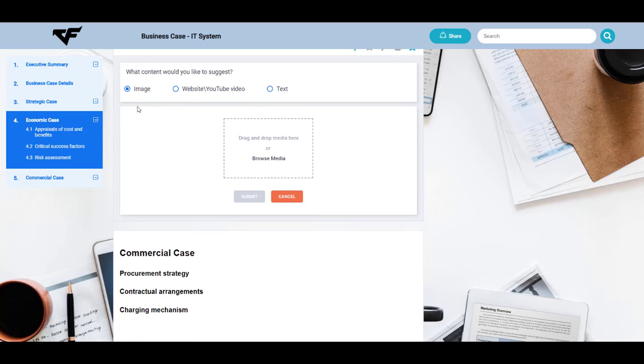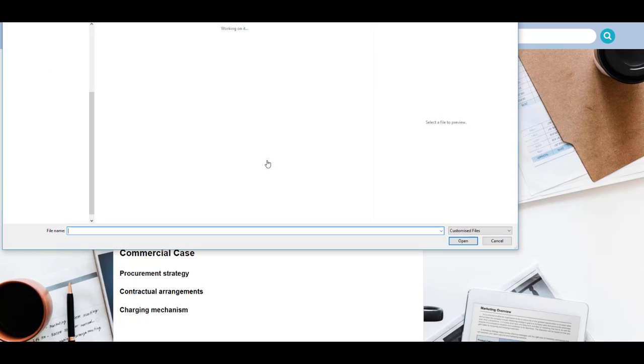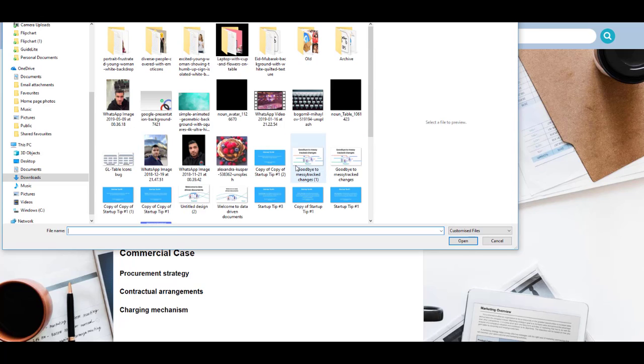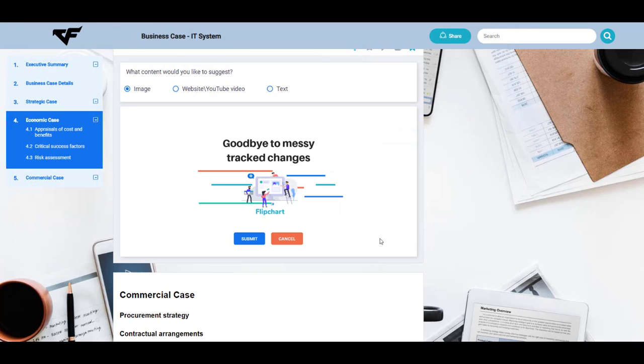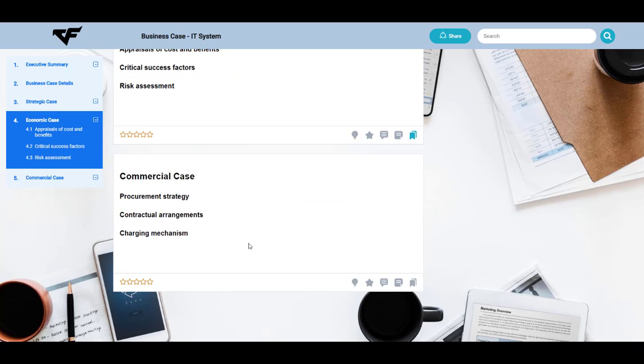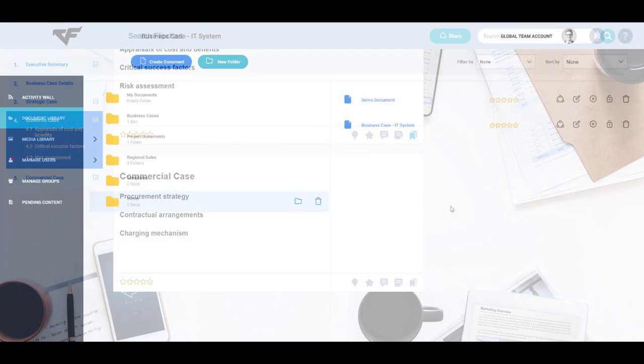I can add images, links to a website, or add some text to be included as a suggestion into the document. So here, if I go ahead and browse an image, I can then select an image and hit submit, and that will send that to an author for approval to be included in my document.